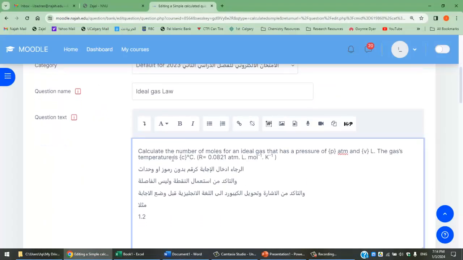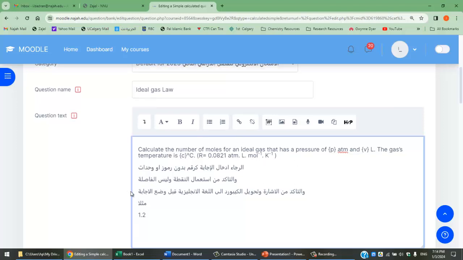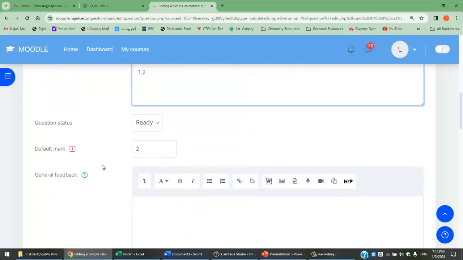Okay, so the question is good to go. Calculate the number of moles for an ideal gas that has a pressure of P. Remember this, because this one has to be exactly the same as in the formula, and this is where the problem starts. In atmosphere and V liters, the gas's temperature is so and so, and R. So this looks good. Gonna go down a little bit.